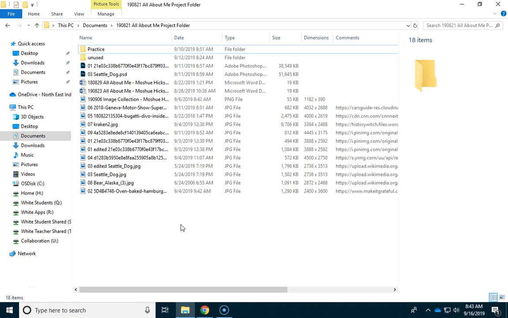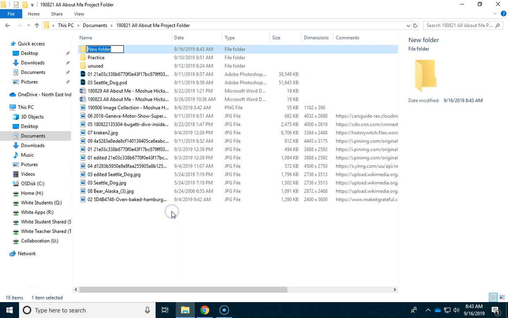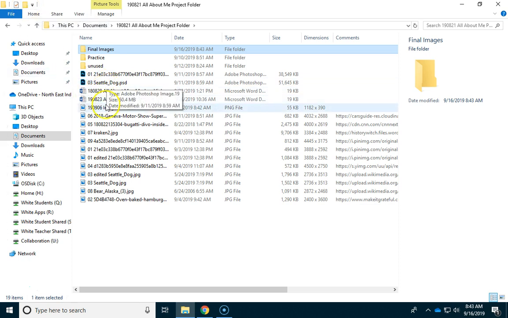Before we move on to the next phase of this project, we want to collect all of our best versions of these images into a new folder called Final Images. You can also create a new folder with this icon right here. Now we want to take only the best ones here.